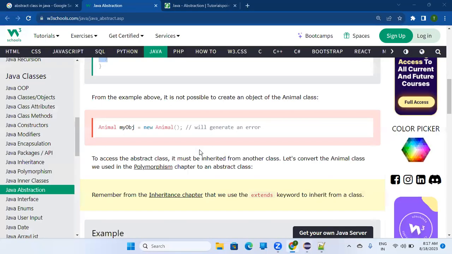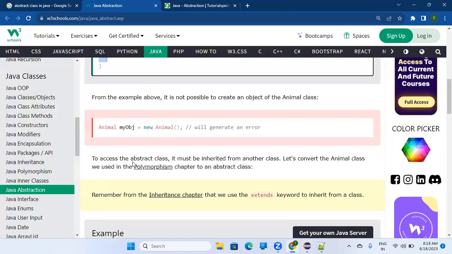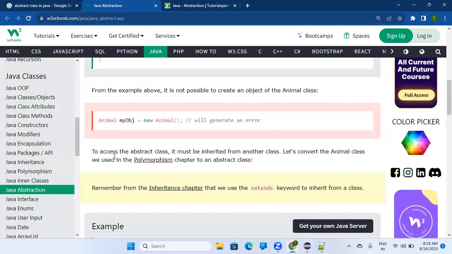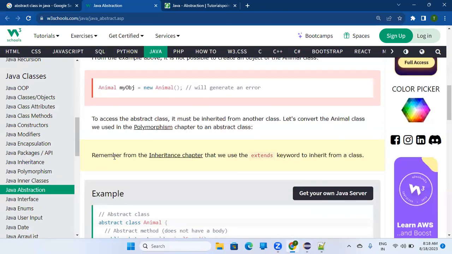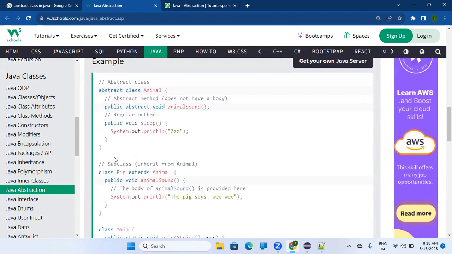But then how to use it? For example, I want to call the sleep function of this abstract class, or I want to have this animal sound somewhere. How to do that? That will be achieved through inheritance only. Inheritance means you have to create a subclass. To access the abstract class, it must be inherited from another class. Let's convert the Animal class we used in the polymorphism chapter to an abstract class. No problem. So this abstract class part is done.